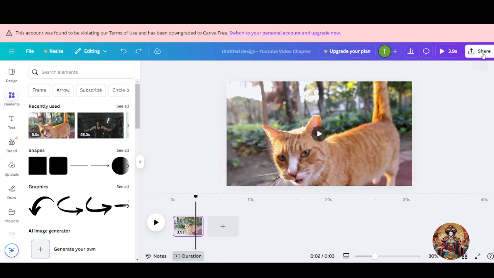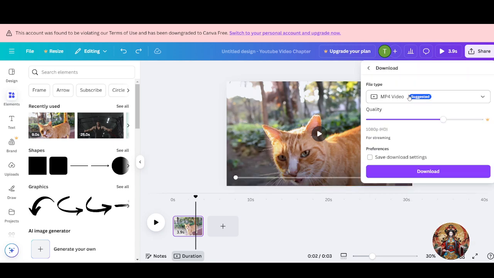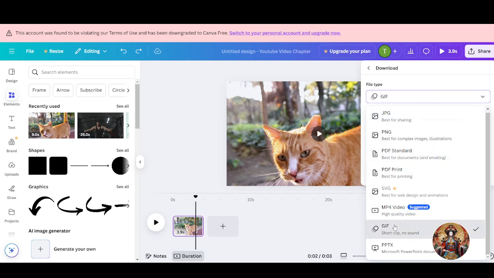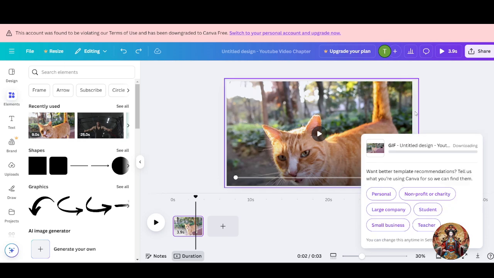From there you have to click on the share button. Now just click on the download. From here, this is a very crucial point where you have to select MP4 video to GIF. Just simply select the GIF and click on the download option. It will download the GIF video. So this is how you can convert video to GIF in Canva.